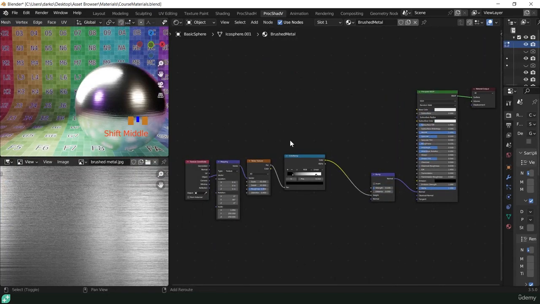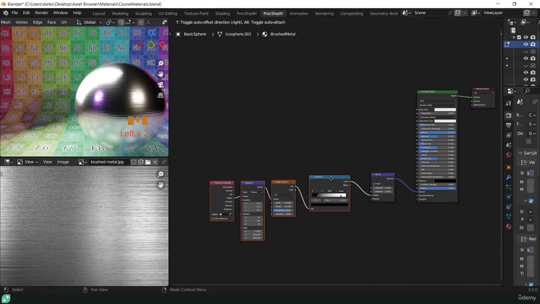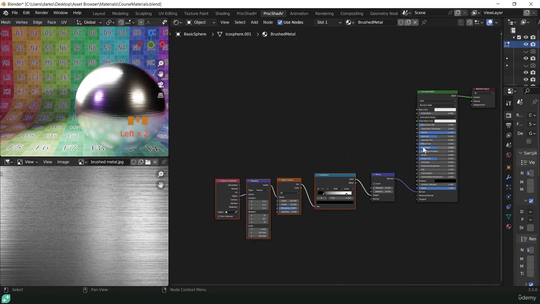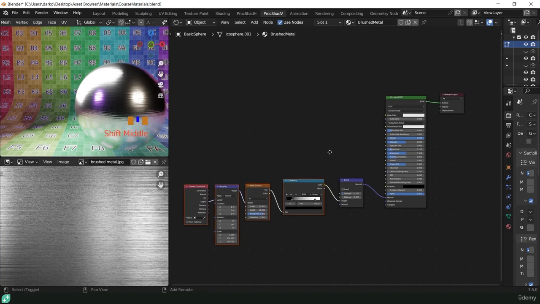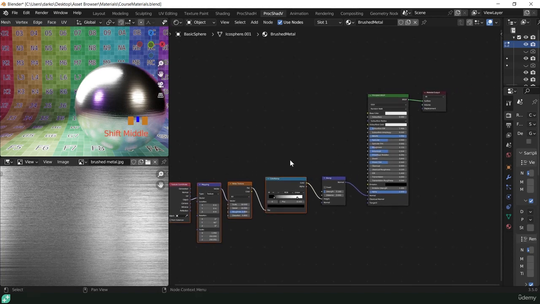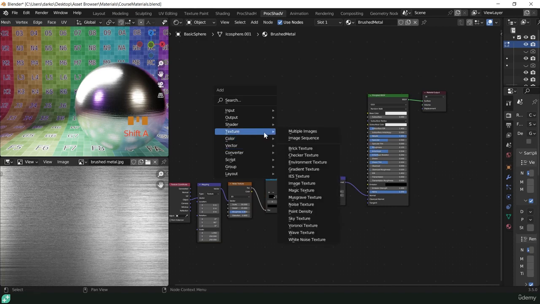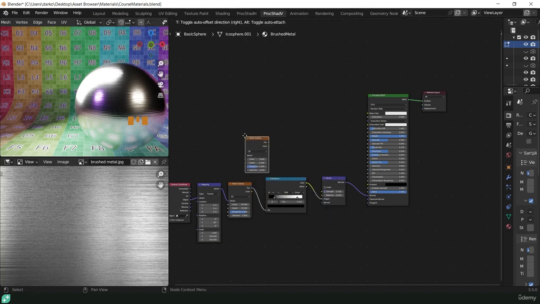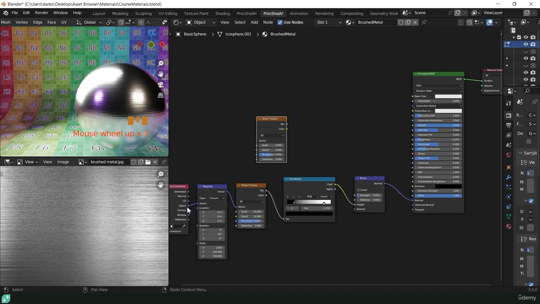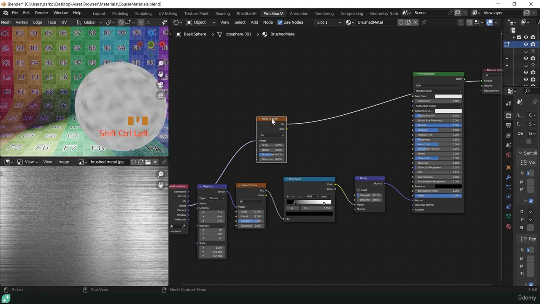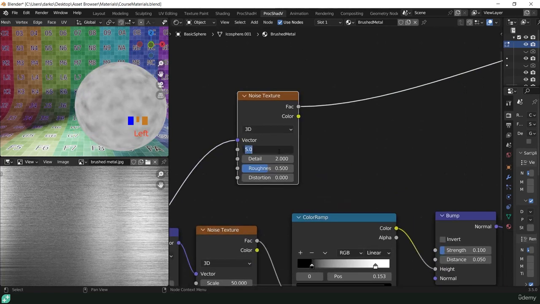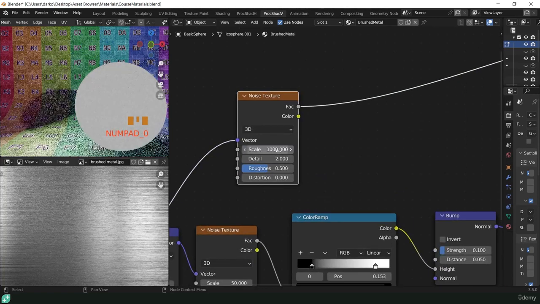Now in a later section we will be looking at adding different variations to roughness and base colour, but I think that's okay for this material. Let's add just one more node in here. Let's grab a texture, noise texture node. Again, we're going to be using object mapping. Let's look at this material. We are going to take the scale all the way up to 1000. Full detail, full roughness.